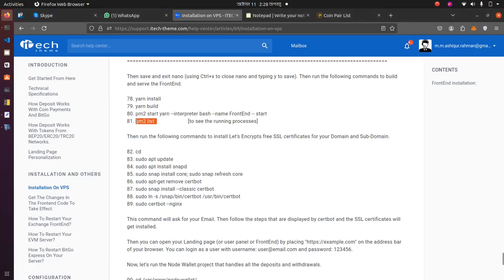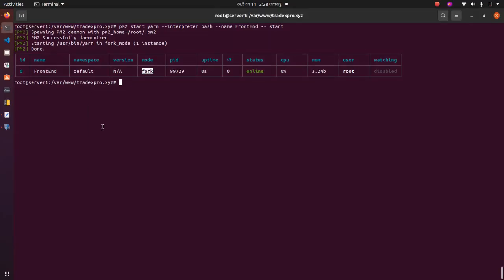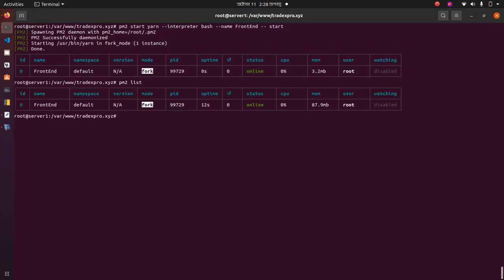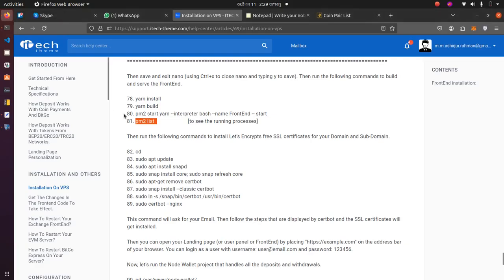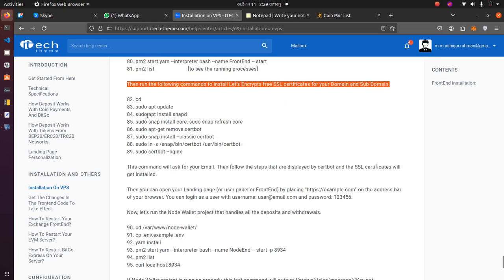We'll use pm2 list. Right, so the project is running. Okay. Then run the following commands to install Let's Encrypt free SSL certificates for your domain and subdomain. Okay, right, we need an SSL certificate.